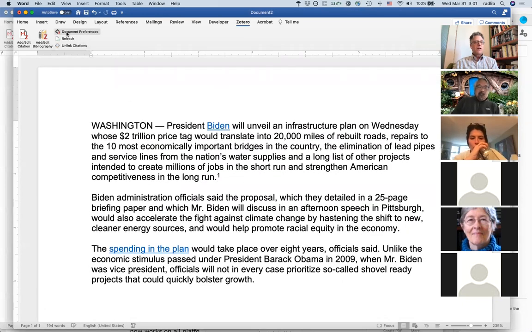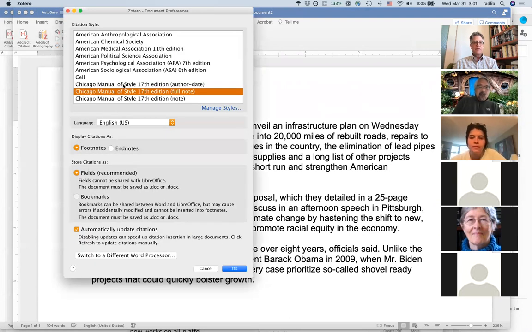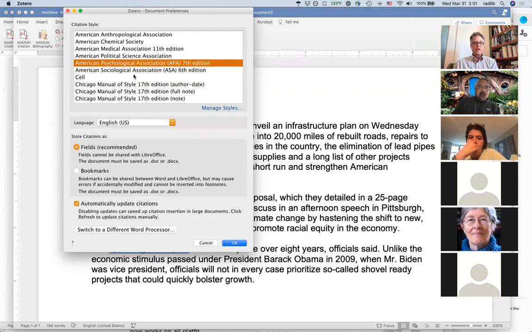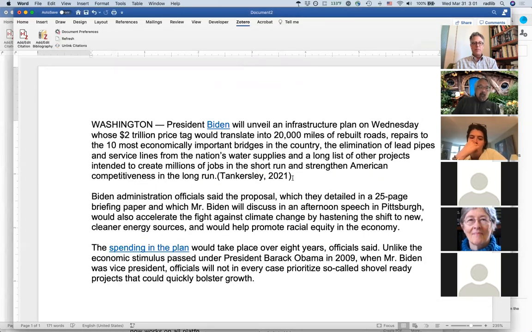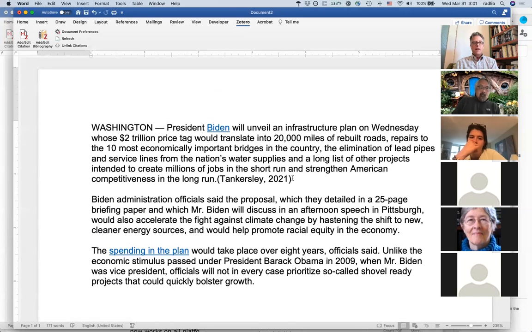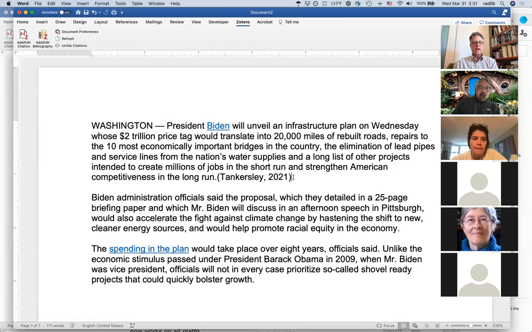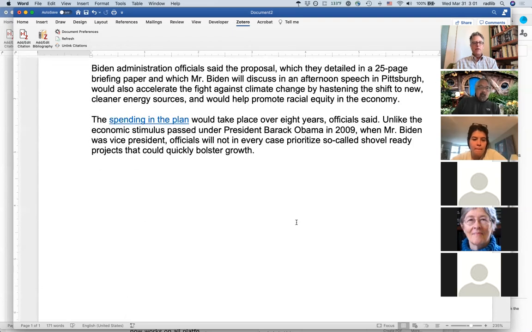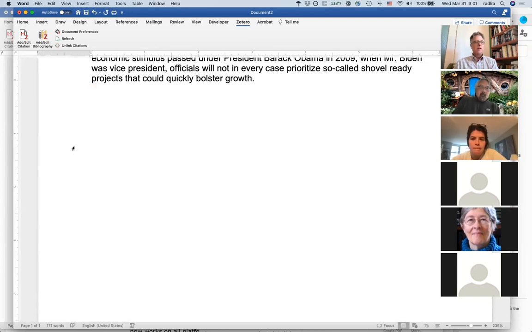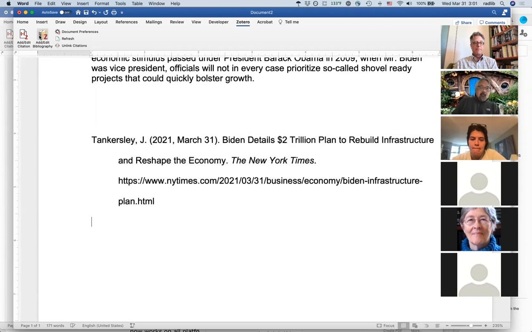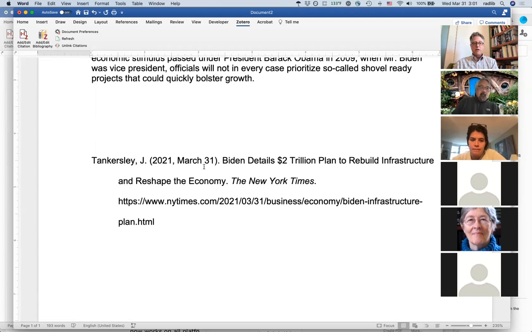I can also change the document preferences. So if I had it set for Chicago Manual of Style and then I wanted it to go to APA, I could change that, and it automatically changed it to APA style. Now with APA style, these are in-text citations. With the APA style, at the end, you'll need to add your bibliography. So that's pretty easy, right? It formats everything really nicely.